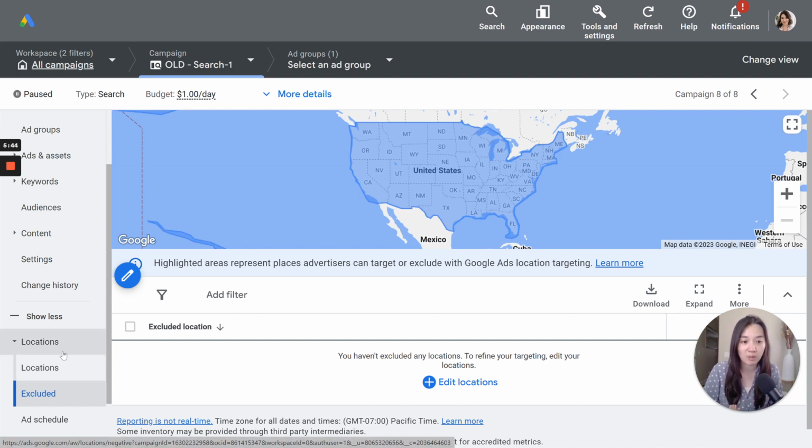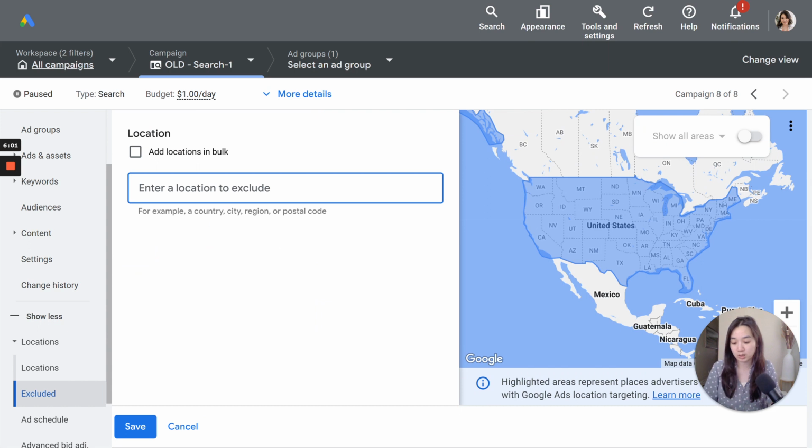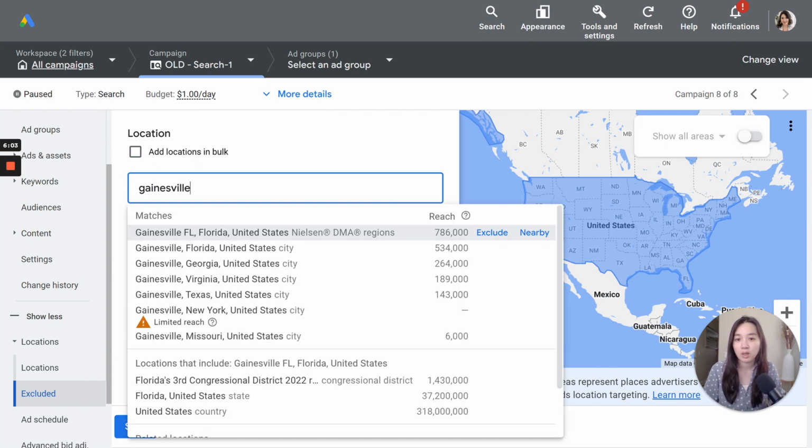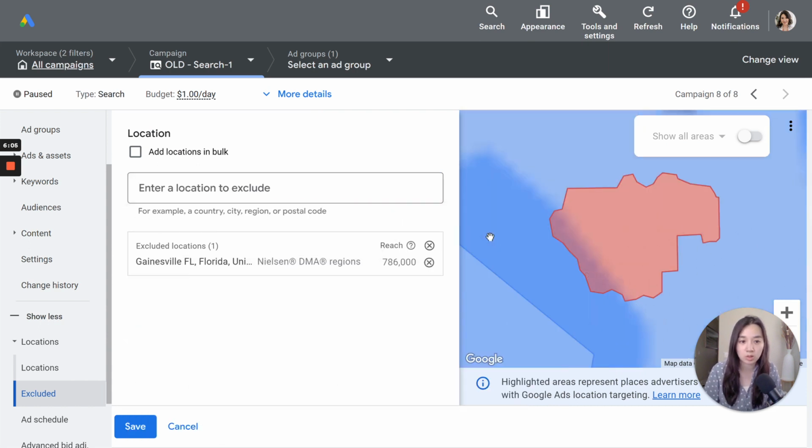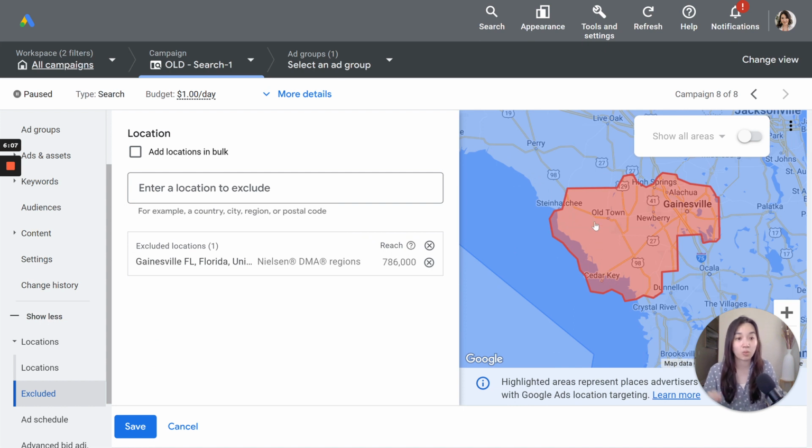The fastest way to go about doing that type of setup is to target, let's say if you wanted the entire US but then exclude one city within Florida, you would just include the whole US, which is what I have here, and then exclude a city in Florida. And in this case, I'm going to choose Gainesville. And then I'm going to exclude, and then it's going to show in red what we want to exclude.